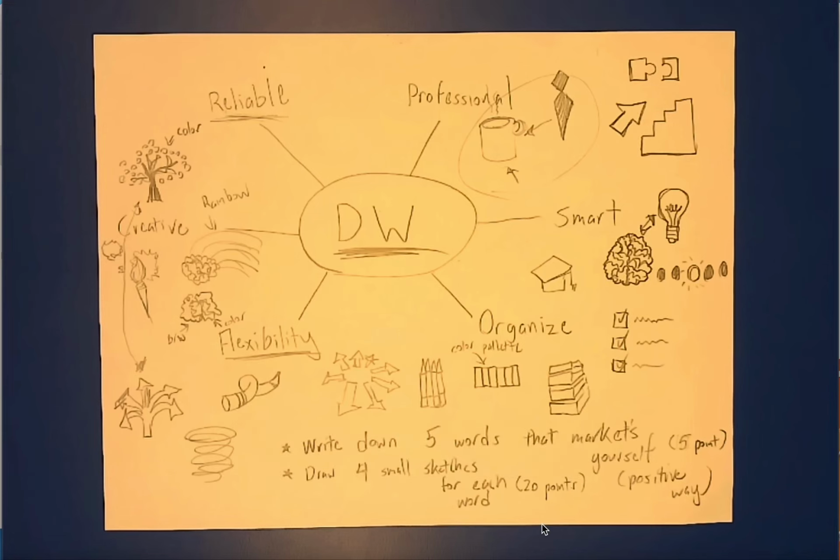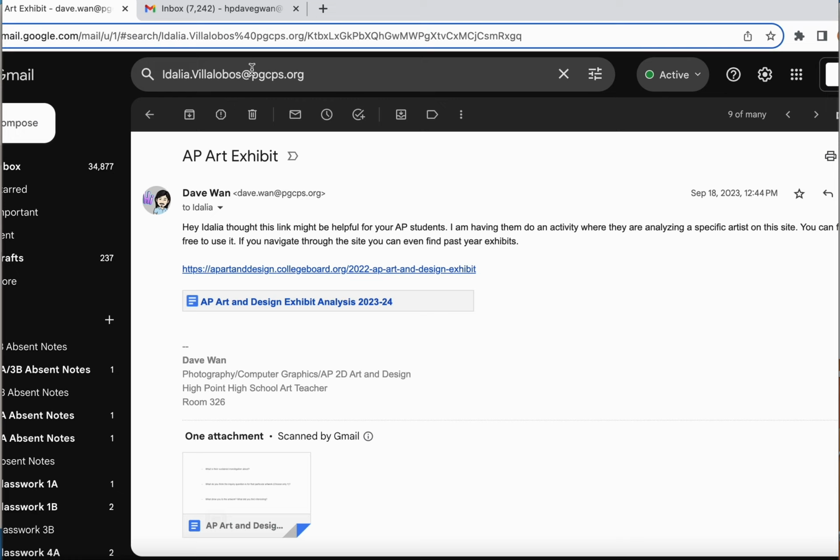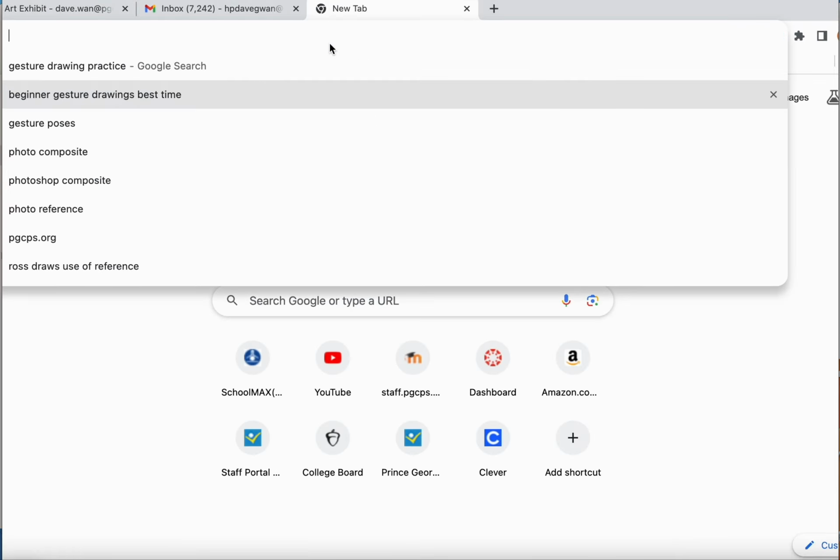Okay, this is going to be a demonstration for using your planning to create your logo drawing. I did want to just show you where this assignment is. So this is part of the assignment.